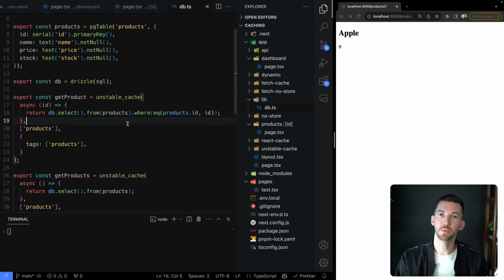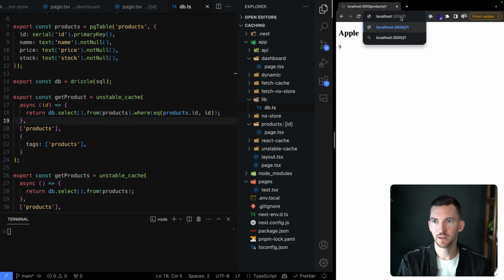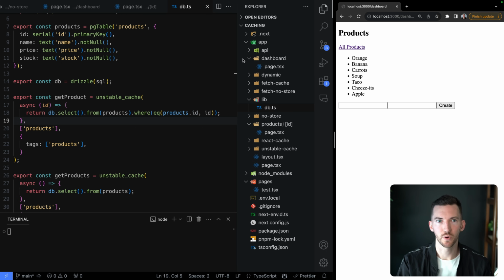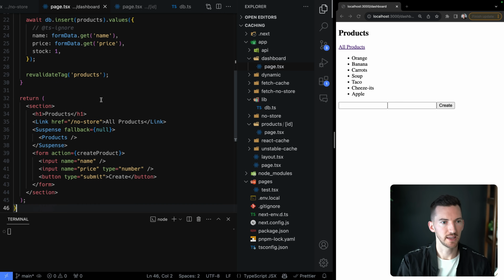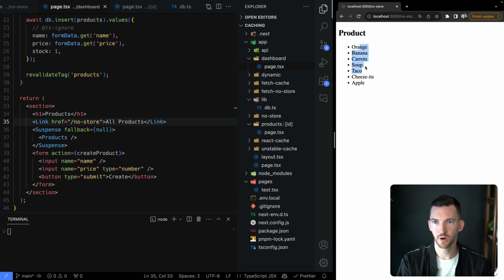Now let's show what the mutation side of this looks like. And to show that example, I have a route here that is /dashboard. Let's take a look at this code. So /dashboard, it has some JSX, it has products, it has a link back to all products, it has a list of the products, and then it has a form to actually create a product. So I can go back here, I can look at all the products, the same list is here, and then I also can add in a new product here.